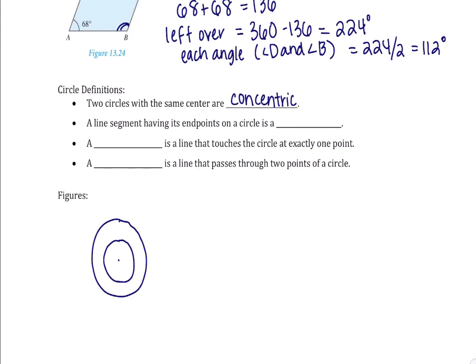When we have a line segment that has endpoints on the circle, we're going to call that a chord. So if we draw a circle, and any line, it does not have to go through the center. Any line segment where the endpoints are on the circle would be a chord. Now, a diameter is a special type of chord, and it's specifically a chord that goes through the center. But a chord will include any line segment that has 2 points on a circle.